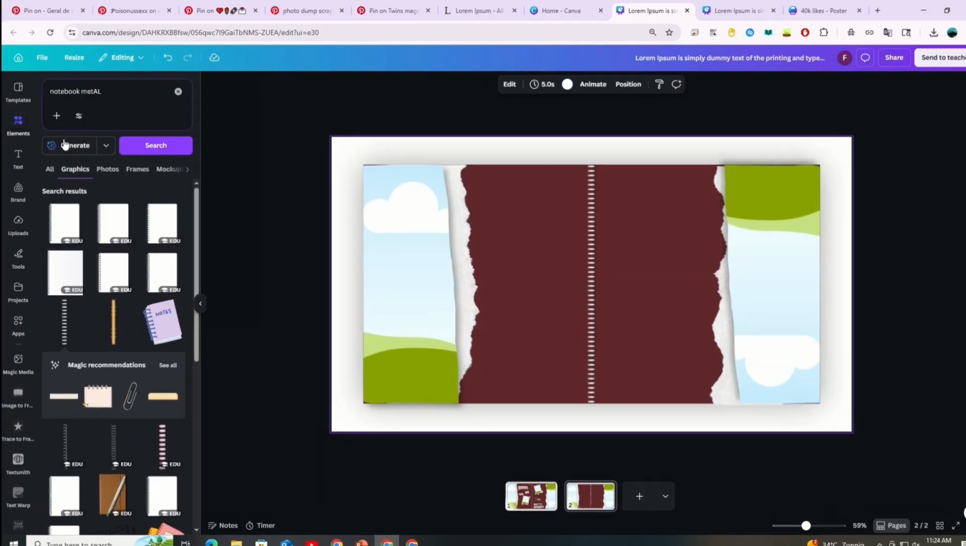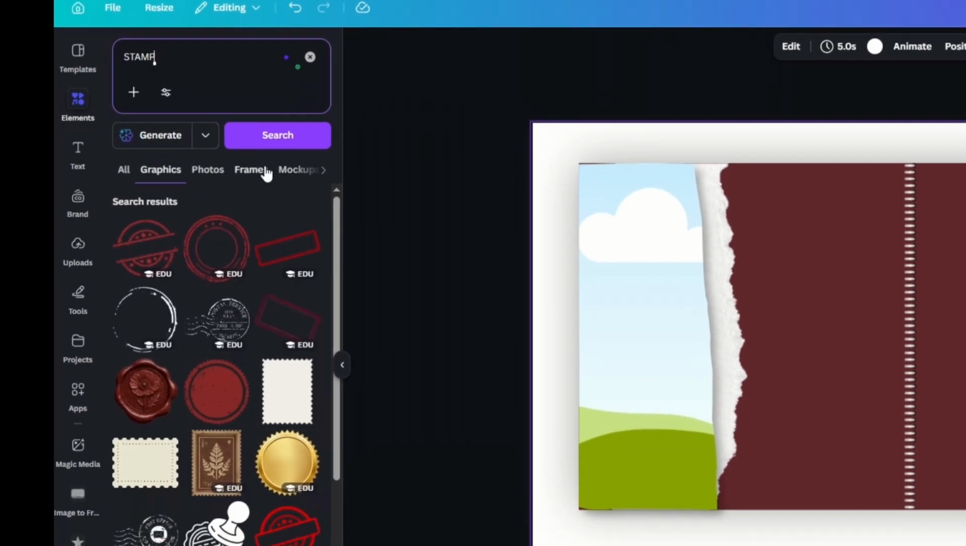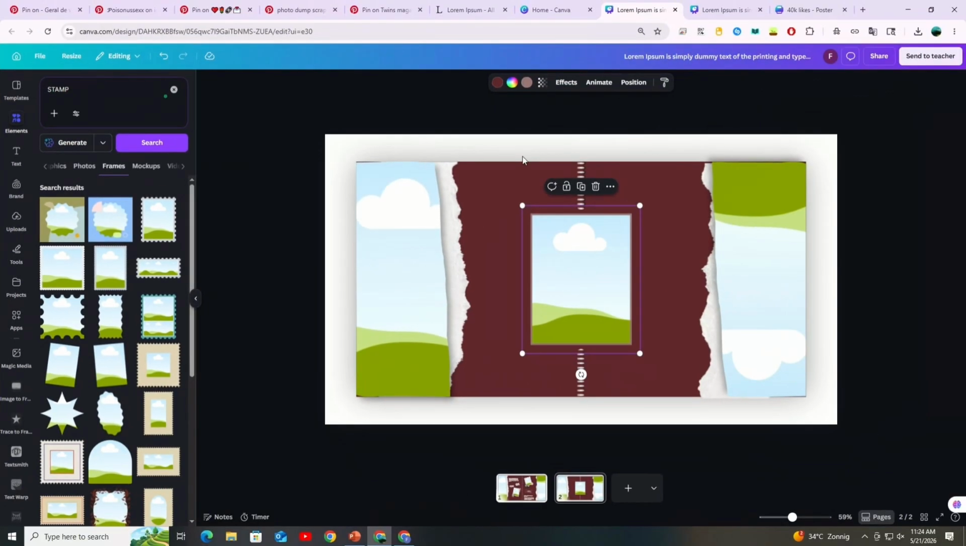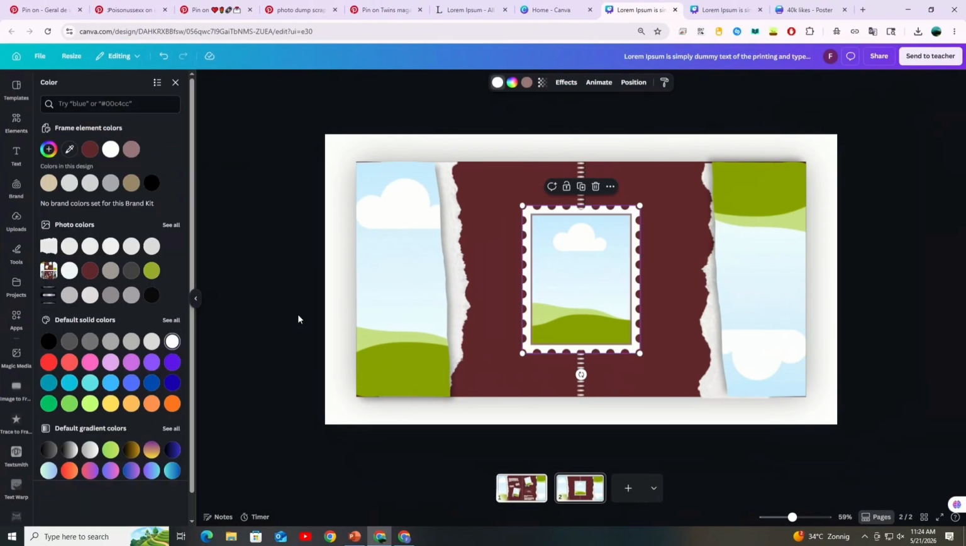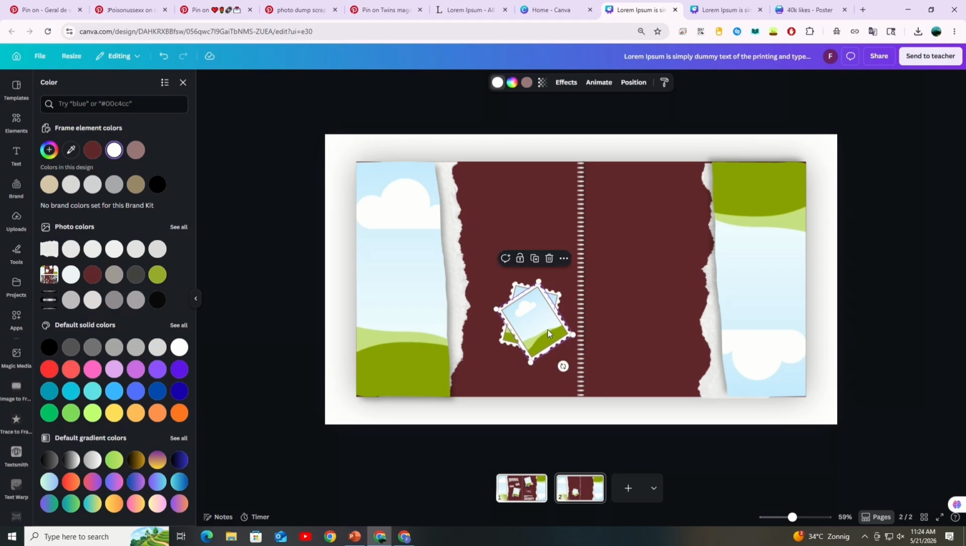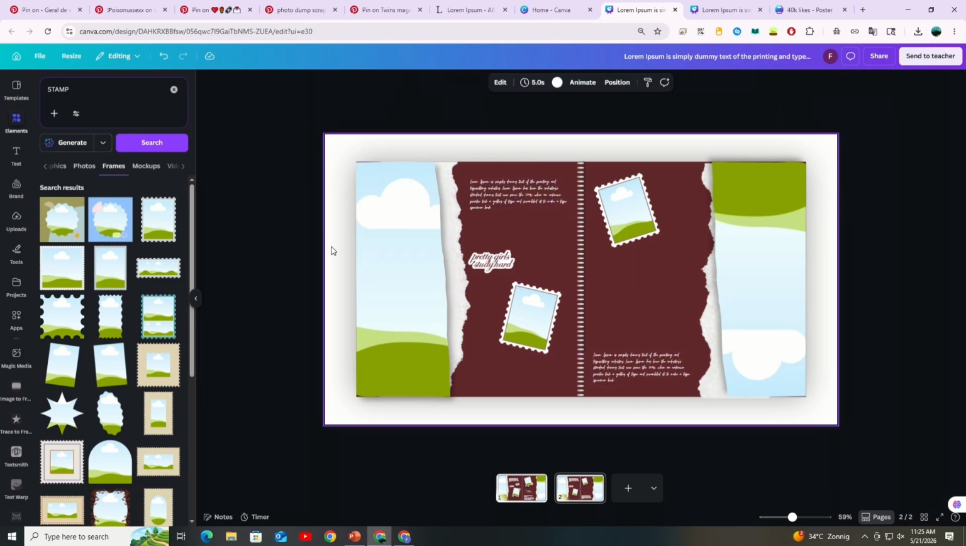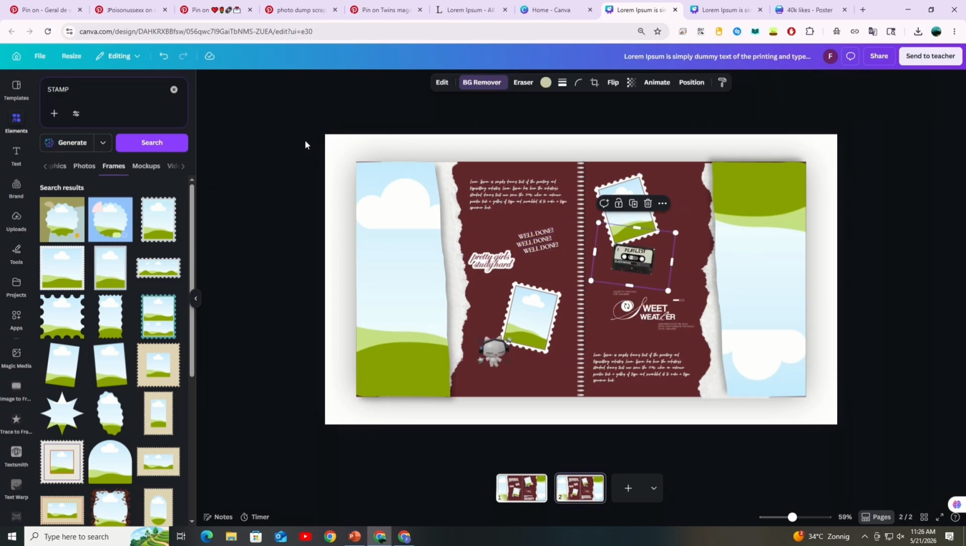Next, what we're gonna do is just go to elements again, and from here we're gonna search for stamp, go to frames. We're gonna use this third stamp image and we're just gonna make its corner white. Then rotate it like this and put it onto the left page. Duplicate it again and we're gonna put it onto the top but onto the white page. Next, let's add our text on both top and bottom of both the pages, and let me add some more cute things into my template.